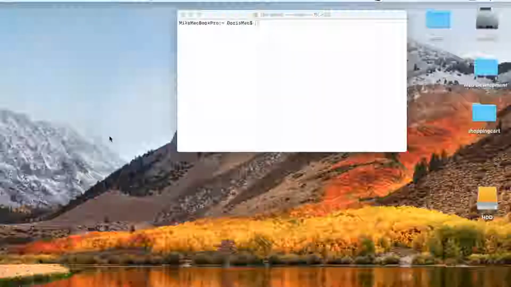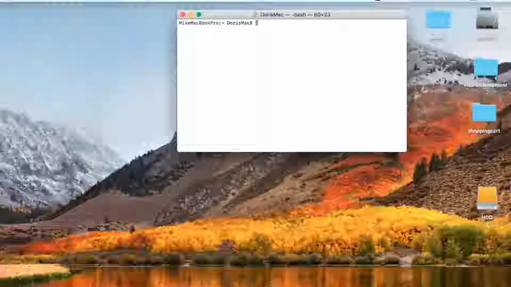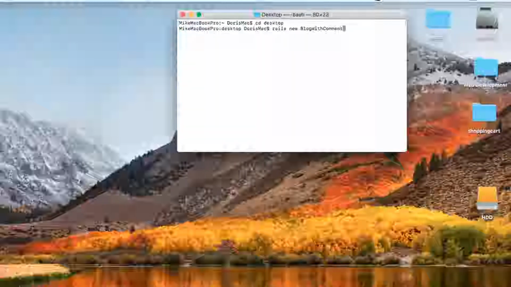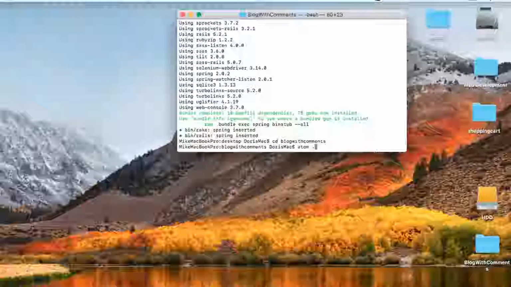So in today's tutorial we are going to build a blog application, but with comments. Our application will give the visitors the ability to post a comment for each blog post. So let's get started. Let's go to the desktop, rails new blog-with-comments, and then let's cd to blog-with-comments, and then open it in the editor.